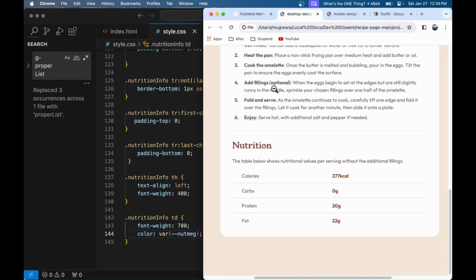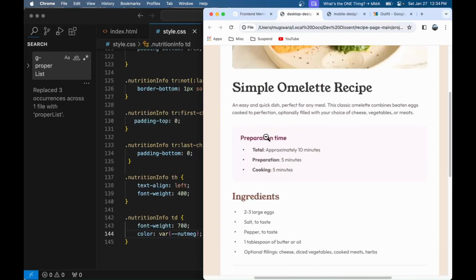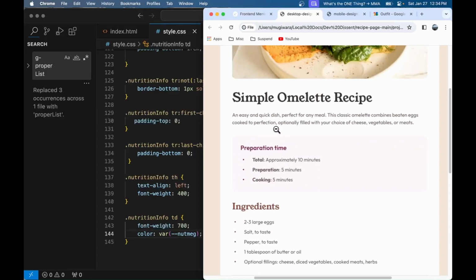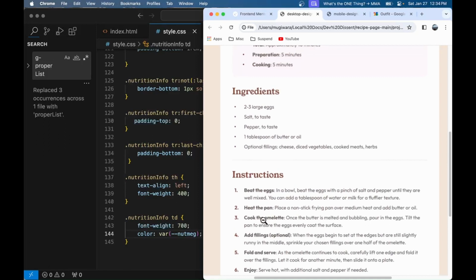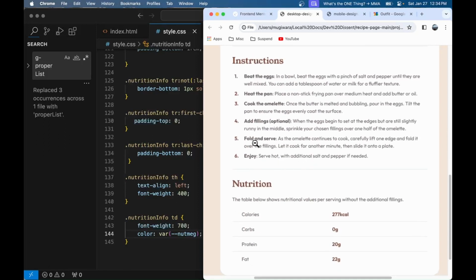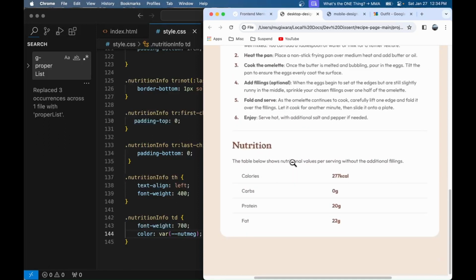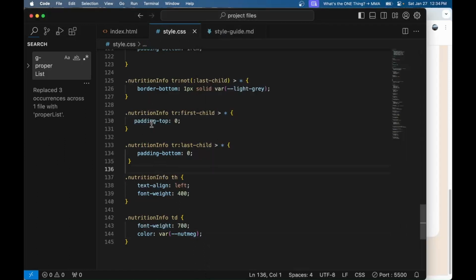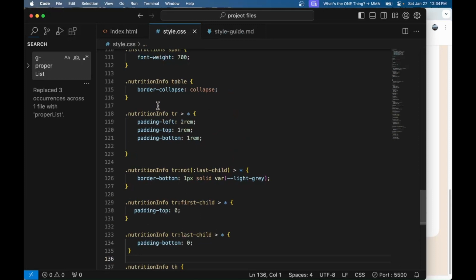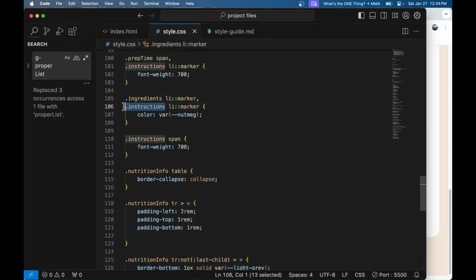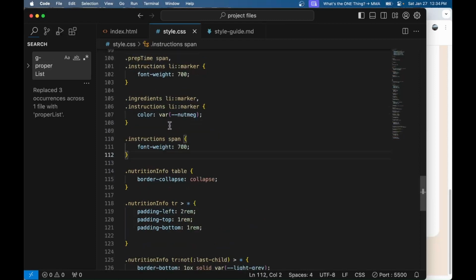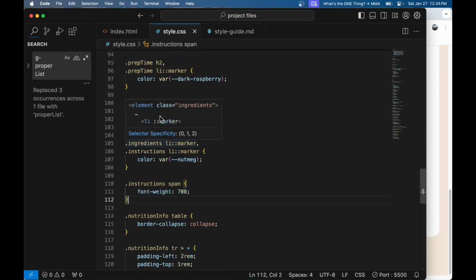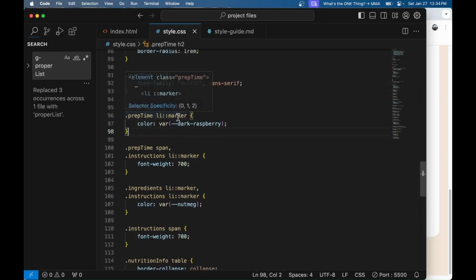And then what else do we need? We need the underline. So here we have this preparation time separating this two. But between ingredients and instruction, we have the separator, and then we also have the separator here. So that's above instructions and nutrition. So that's nutrition and instructions. Just put it here.